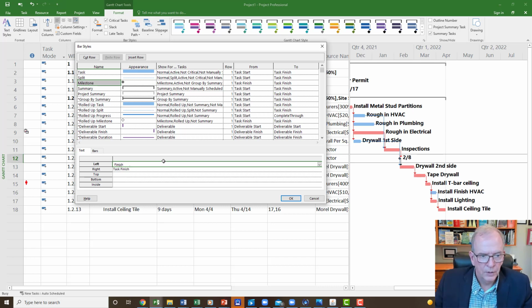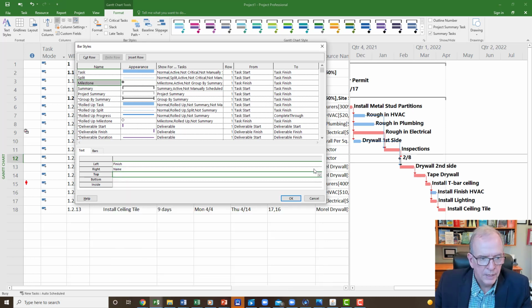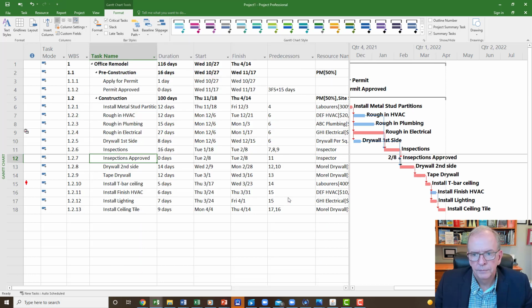Finish. Okay. And I'm going to put that to the left. And here on the right, maybe I'm going to put the task name like I did before. So I'll type N for name, press enter, and let's see what happens there. So we got that. And so you see the date came on the left, and on the right, it's got inspections approved, which is the task name.